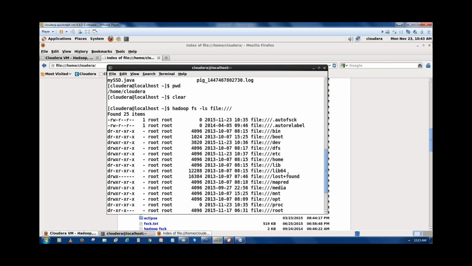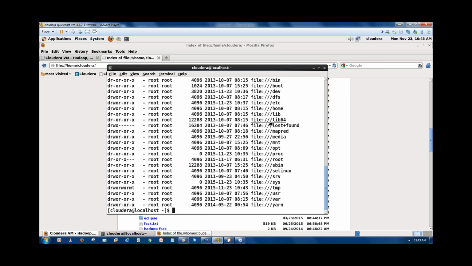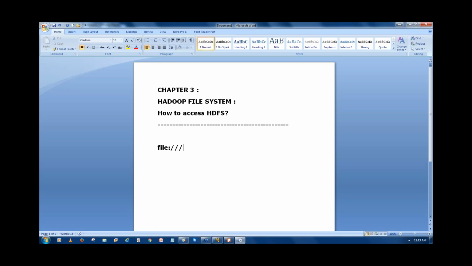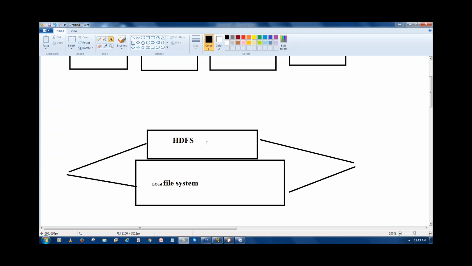Right, so these are the files which are available locally. Means these are the files which are available at the operating system level. So this local file system can be accessed with file colon triple slash.